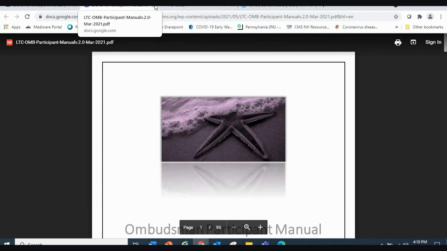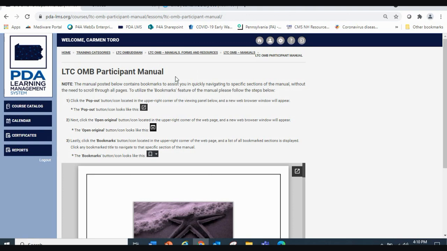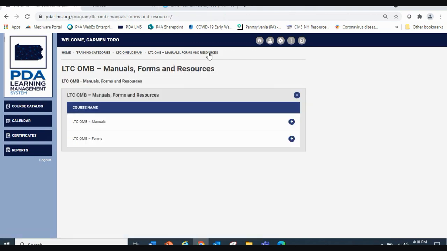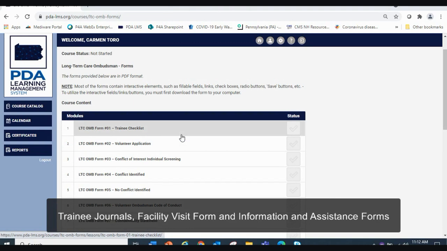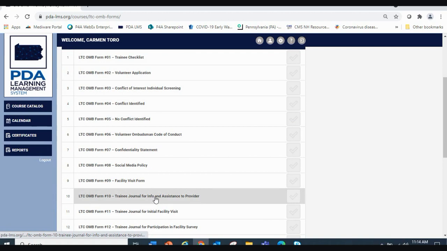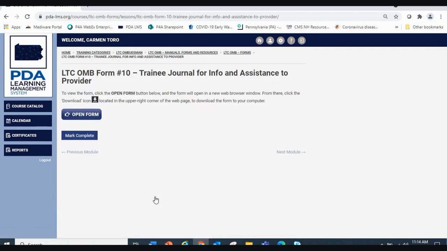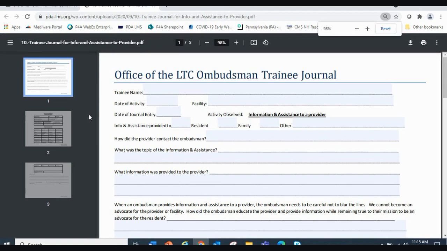Let's close the participant manual and let's use our breadcrumbs to go back to the main folder. And now let's take a look at forms. Some of the most commonly used forms are available in this folder. During your initial training, the forms you will use most often are the trainee journals, facility visit form, and the information and assistance form. To open a form, click on the title of the form, then click Open Form.